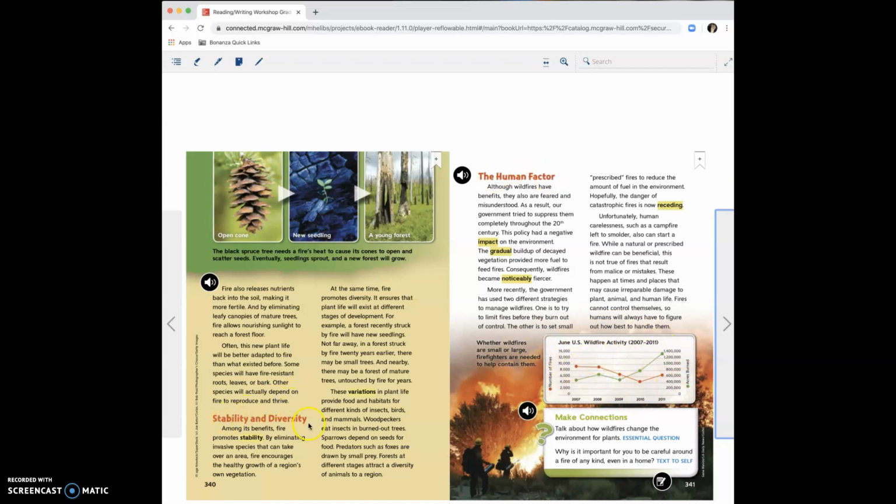We have more headings here. This is a diagram, and this is a caption for your diagram. It shows you that a black spruce tree needs a fire's heat to cause its cones to open and scatter seeds, so eventually seedlings sprout and a new forest will grow. First you have a cone that gets opened by the heat, it spreads its new seedlings, and then it creates a young forest. These arrows are showing you the progression of the steps. So that's a diagram.